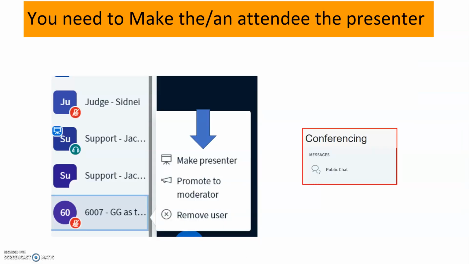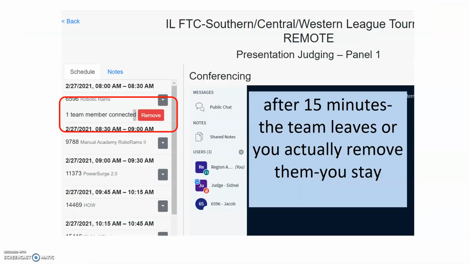You'll have to ask the students who wants to be the presenter, and then you have to switch presenting. That's only if they're going to show you a PowerPoint or some other audio visualizations. But if they're just talking, they don't need to be made presenter. After 15 minutes, the team leaves or you actually remove them from your room.